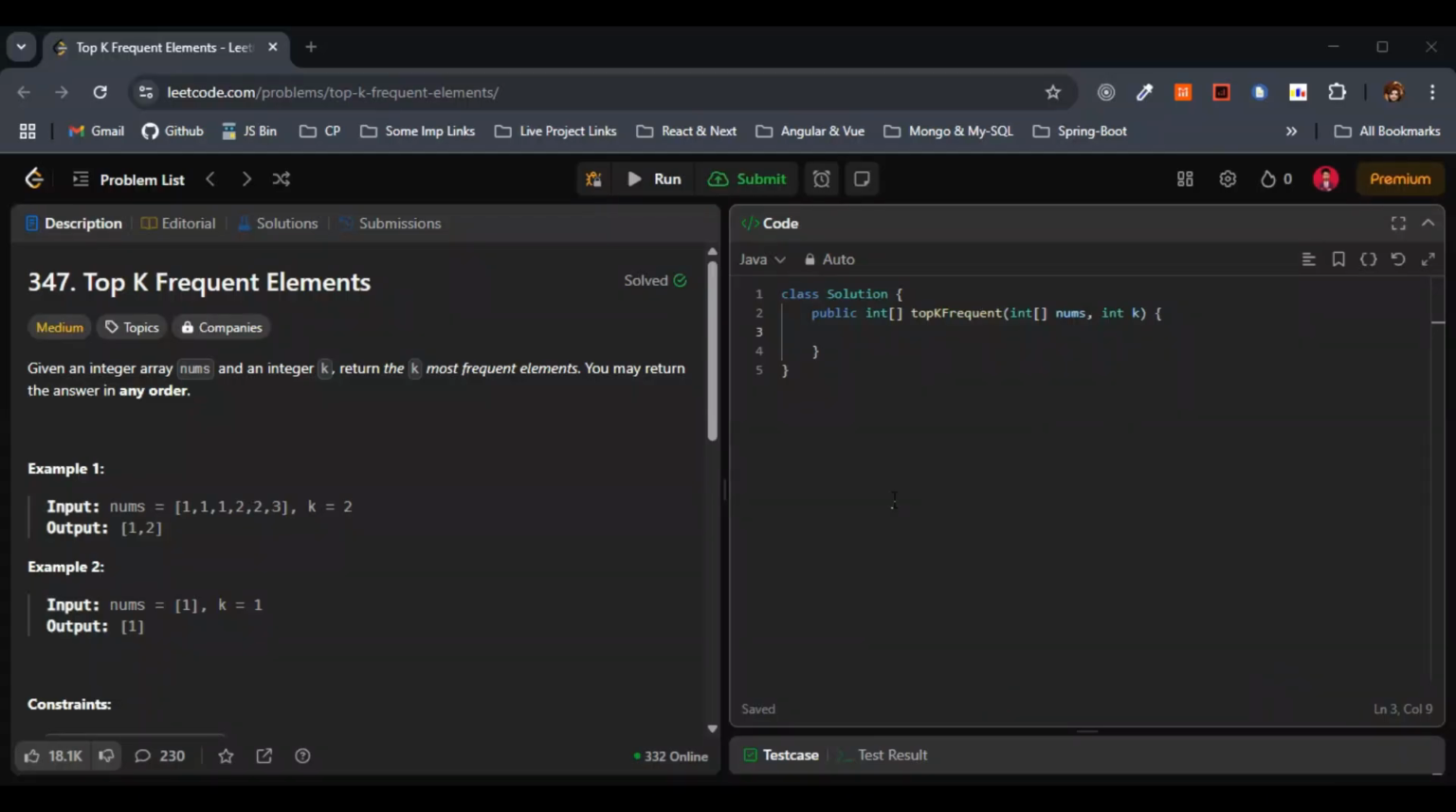What is the first step here? We have to count the frequency of each element. Before that, I'll initialize the map here. I have already said that we'll be making use of the hash map and priority queue. So I'll give Integer, Integer, and consider the variable name map, new HashMap. This is fine.